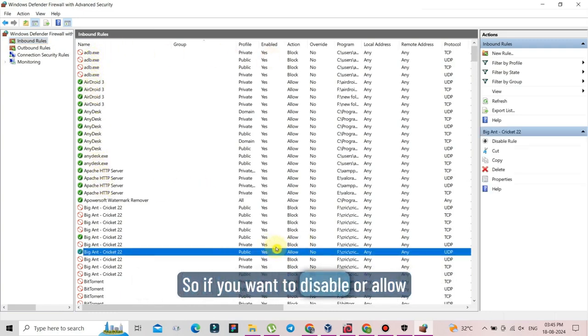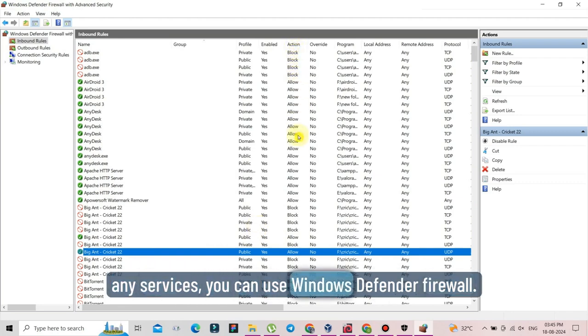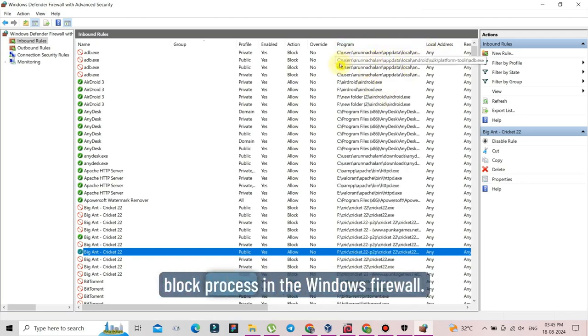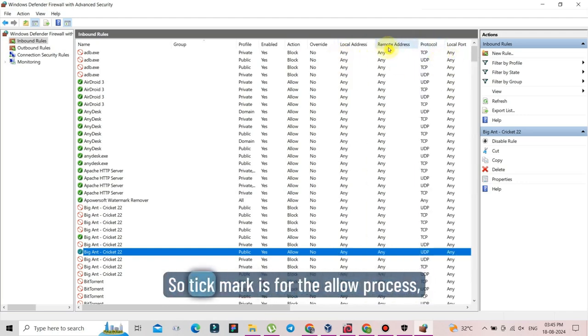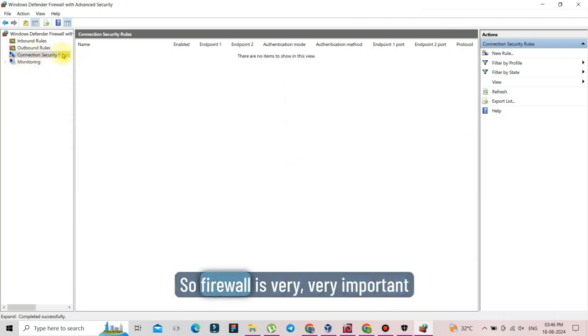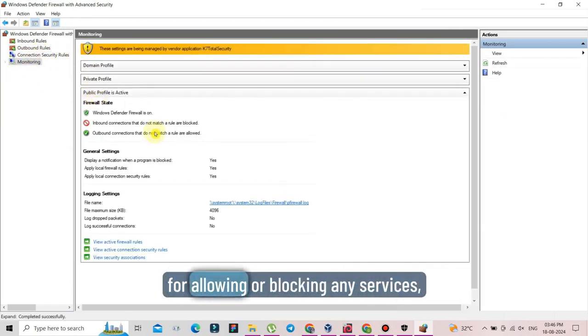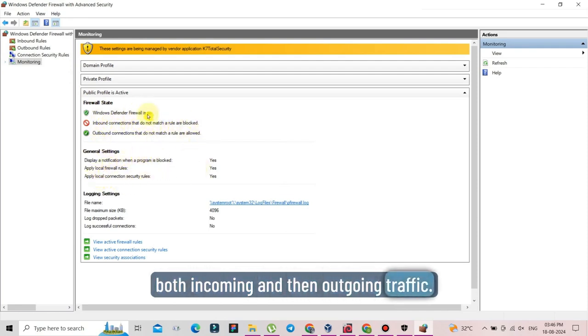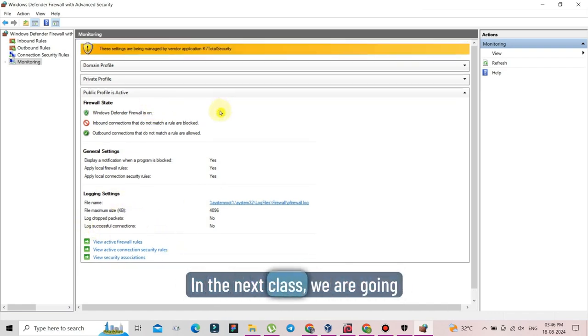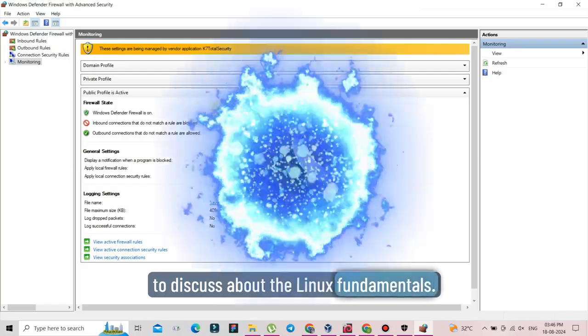So if you want to disable or allow any services, you can use Windows Defender Firewall. You can see allowed and blocked processes in the Windows Firewall. A tick mark is for the allowed process, and a cross for the disabled process, and also you can see the location of the process. So these are all the options available in the firewall. Firewall is very important for allowing or blocking any services, both incoming and outgoing traffic. So that's it guys, we have discussed the basic fundamentals of Windows. In the next class, we are going to discuss the Linux fundamentals.